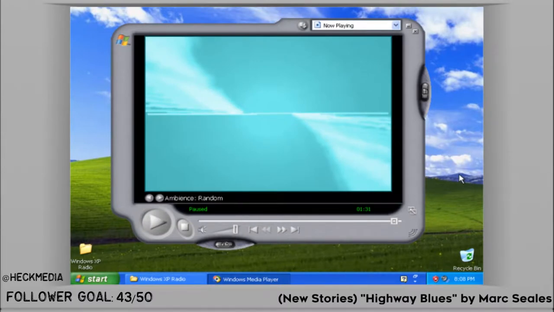That again was a nice jazzy number called Highway Blues from Marc Seals. And The New Stories has a lot more funk in it than a lot of these do. A lot of these tend to be a lot more electronic sounding because of the MIDI instrumentation, but Marc Seals pulls it off very well. Now for a quick commercial break and a little bit of a word from our sponsors.